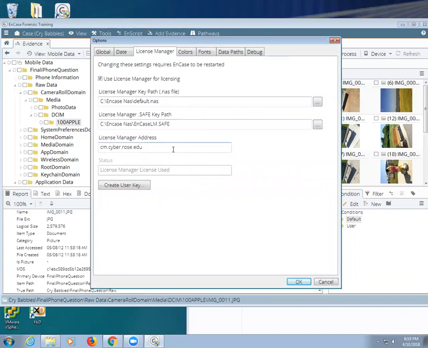cm.cyber.rose.edu. Is there any reason you would disconnect us from the server? I was actually doing it in a hotel. I don't know if I lost network or what. Do we have enough licenses? We have 30, and there's an online platform. There's only about 50 students, so we're good.